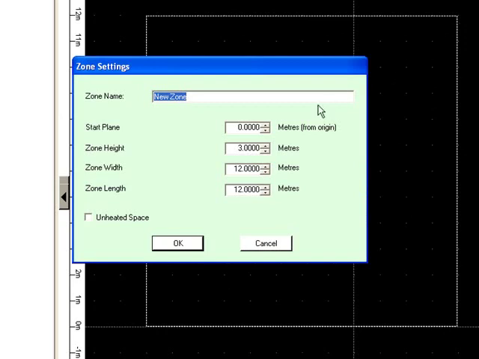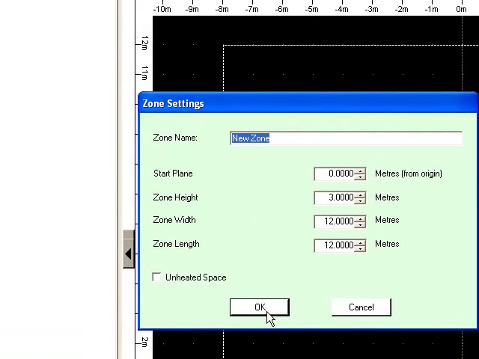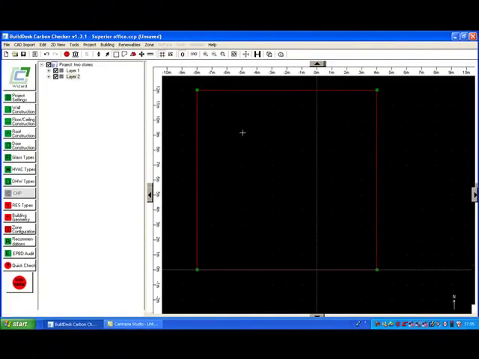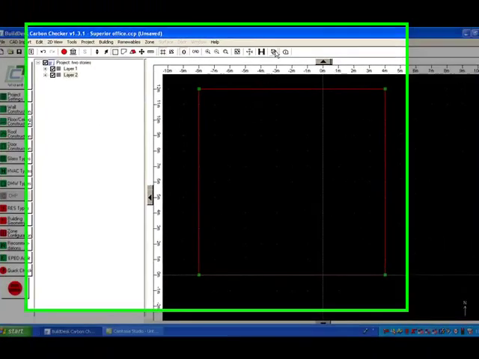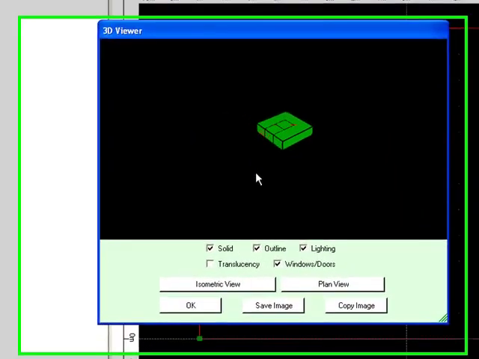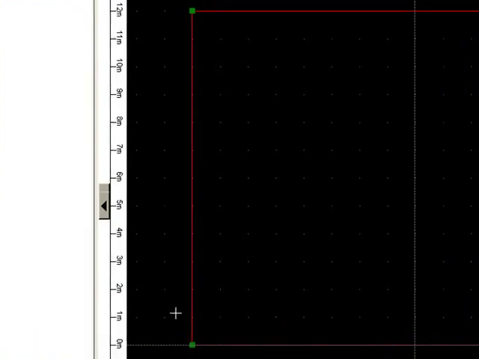And here we see my zone height is 3 meters, and I have a 12 by 12 meter zone. Call that new zone, accept that, and click OK. And you'll see the zone comes up in red, and that's because it's on top of another zone, so there's a conflict. If you press the 3-dimensional button, you'll see that the new zone I've added isn't visible because it's on top of the existing zones and takes up the same space. So let's click OK there.